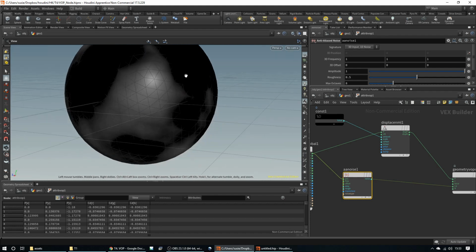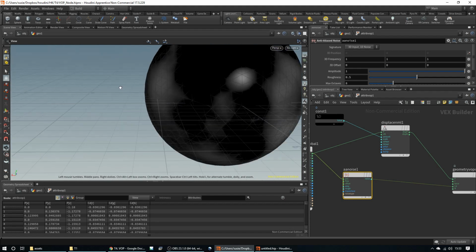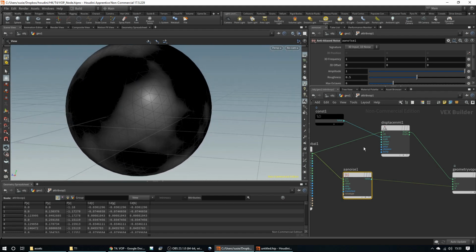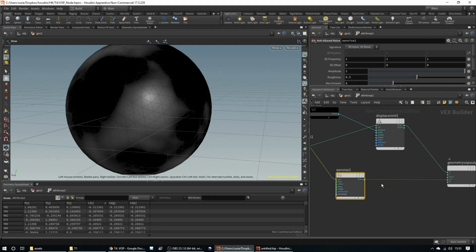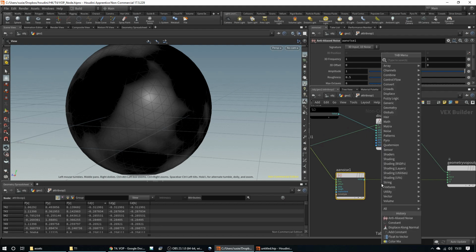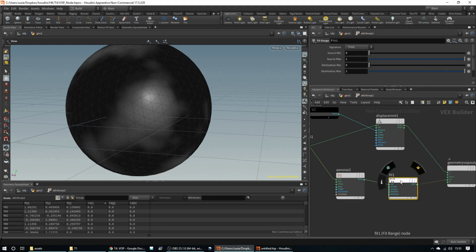An awful lot of it is black, and that's because, as I said, everything underneath 0 is represented as black. And the output of noise is actually, well, we can see it here. So if we look at the colors, we click this, we'll see the maximum value is 0.3, and click it again and the minimum value is 0.31. The easiest way to fix this is to use a node called fit range. Type in fit, that's the top one that comes up.